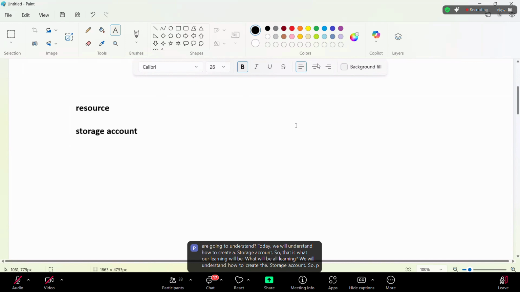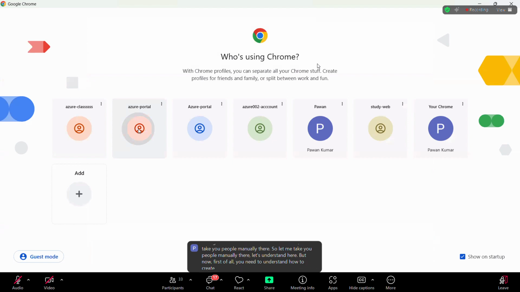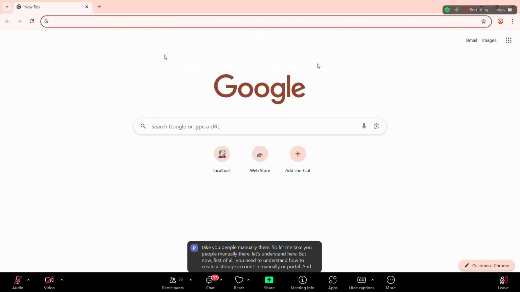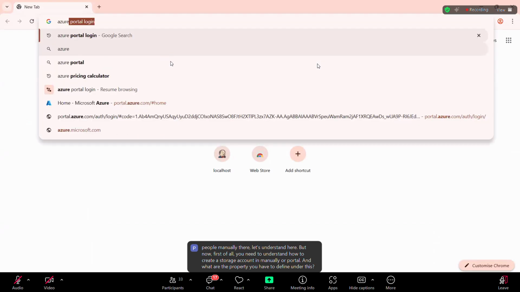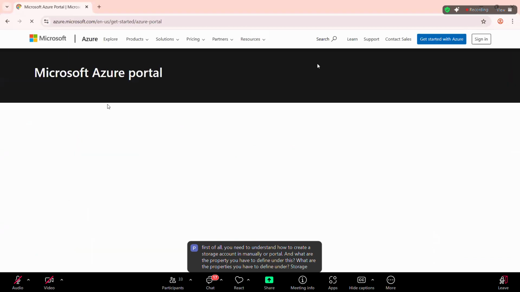So please follow me properly here. Let's understand how to create the storage account in Terraform. But before that, let me take you manually there. First of all, you need to understand how to create a storage account manually in the portal, and what properties you have to define under the storage account.